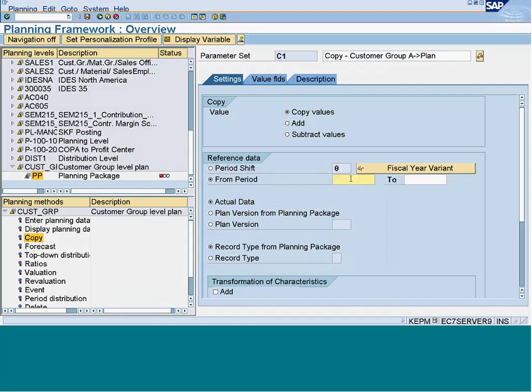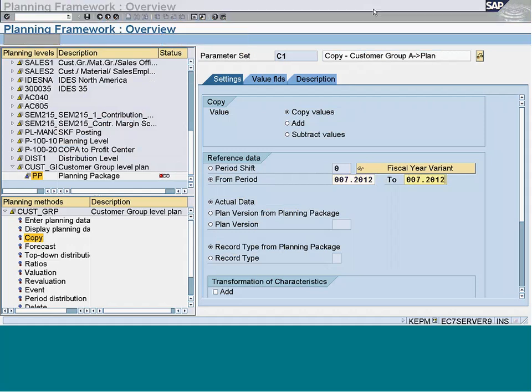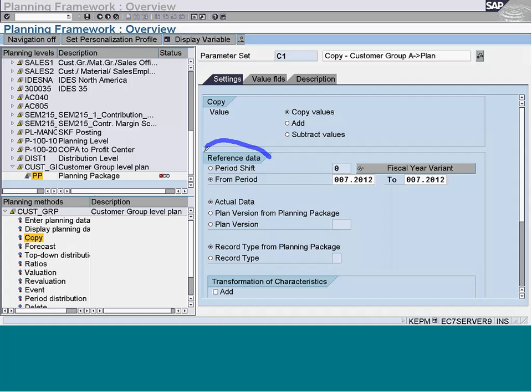So let's keep it simple, let's take it from this period to this period. And here again, the important thing is that this is the reference data. This is what we are trying to do. That is what you need to observe.